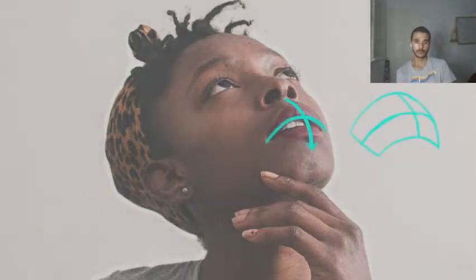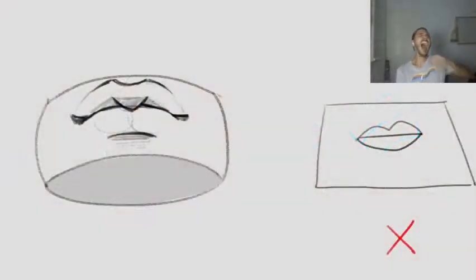Here we can see how the mouth gets affected by the surface underneath it. The lips get pushed outwards because of the teeth, and the overall shape of the mouth wraps around the cylinder rather than just sitting on the flat surface. So, an important tip is to imagine that three-dimensional shape when drawing.